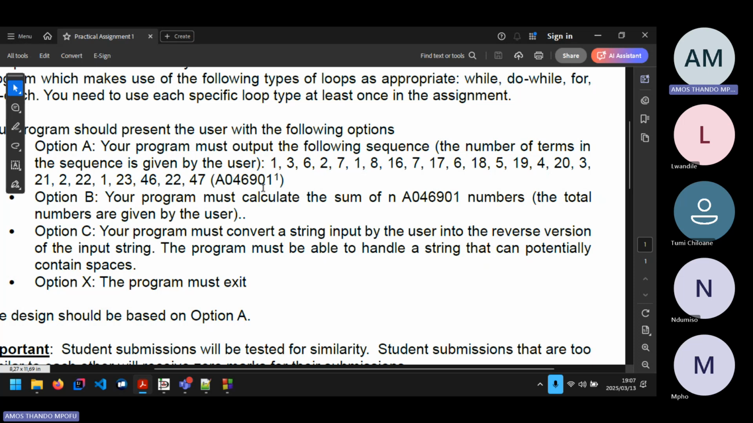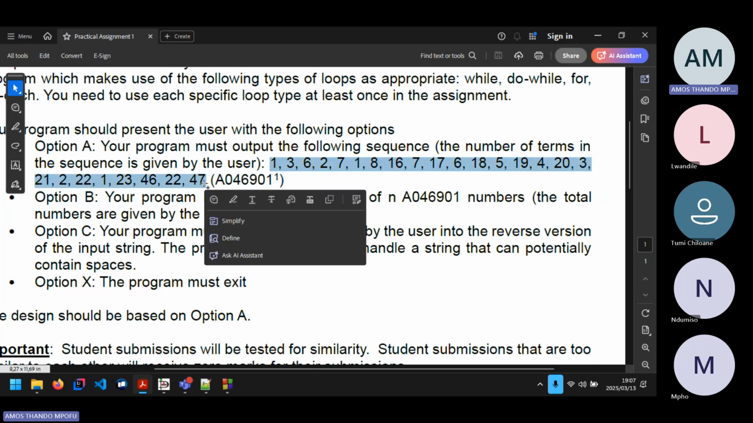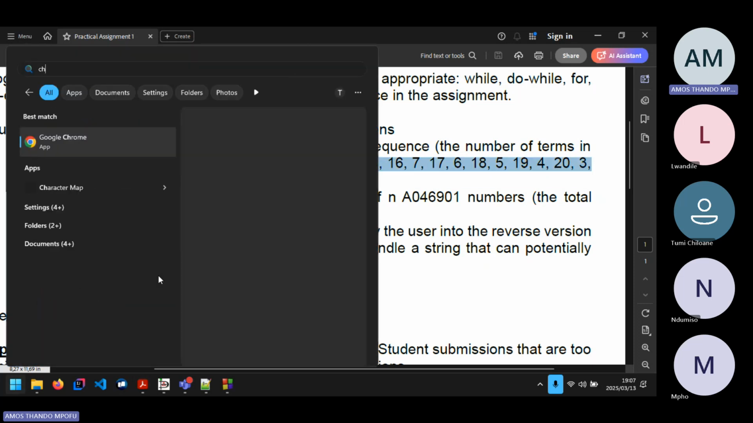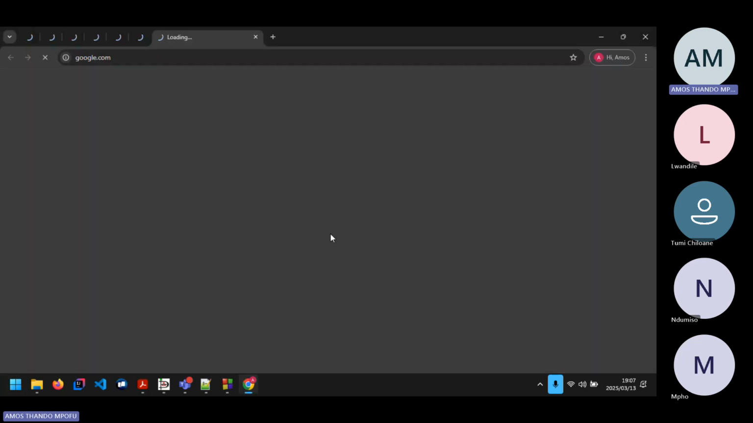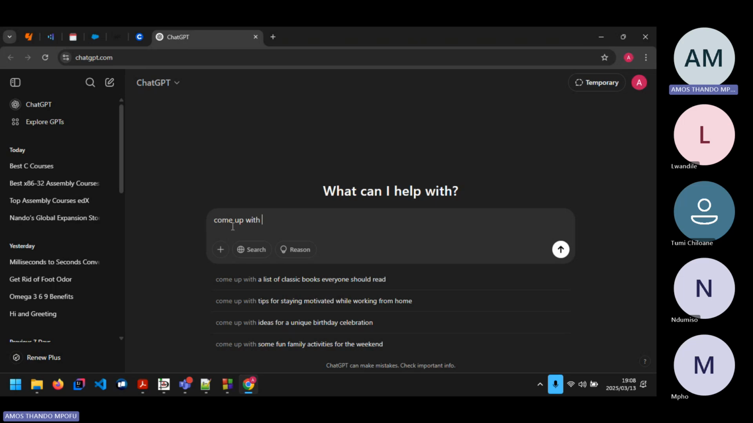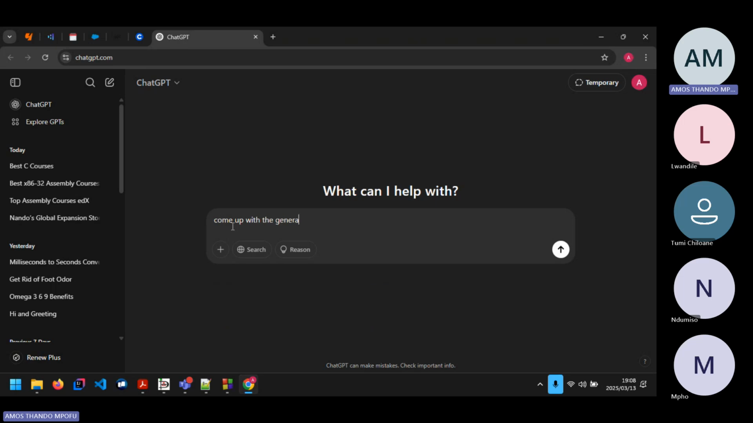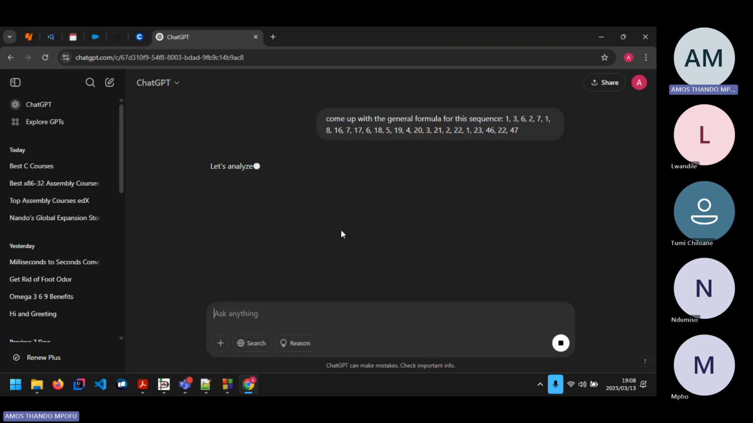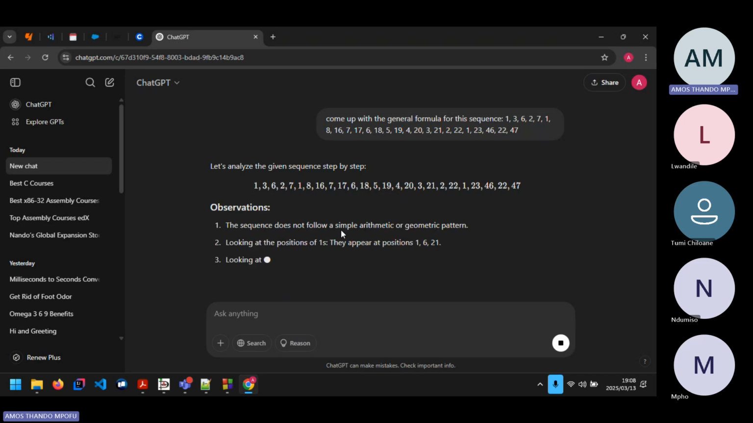I don't know. Let me ask ChatGPT. I don't have time for writing down this general formula. Hopefully ChatGPT is not stupid, because when it comes to maths, ChatGPT is very stupid. But it's fine. Let's see. This shouldn't fail to do this. I don't have time to be taking you guys through maths. You guys know maths. Come up with the general formula for this sequence. I don't want to analyze, just give me the answer.